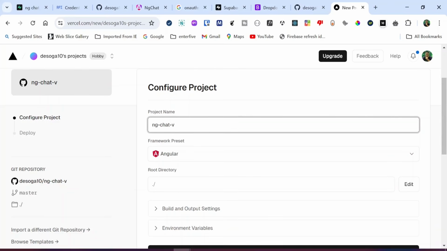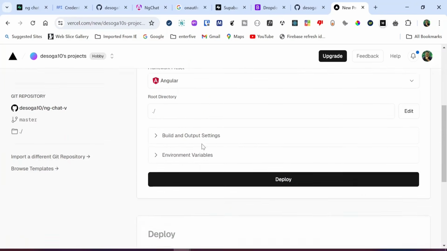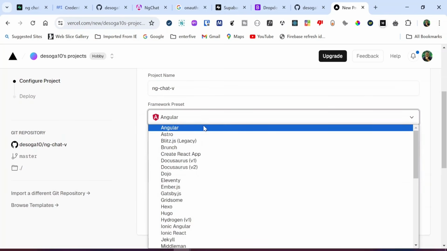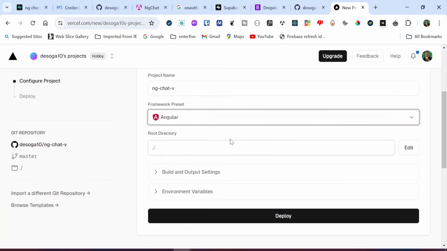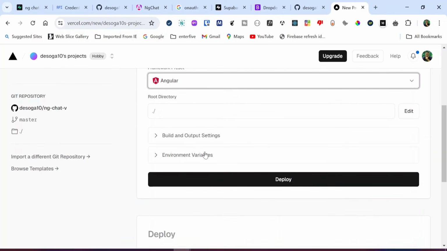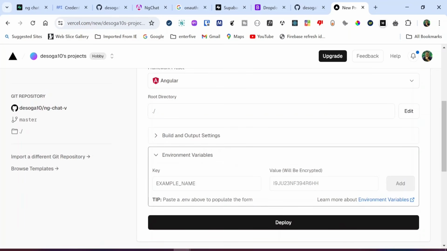hosting of the project. The first thing we need to fill up is the project name. I'm going to leave it as it currently is, that is with the name ng-chat-v. Then the framework is Angular, obviously. Then the root directory is ./. I'm going to leave that the way it is. Then I'm going to expand the environment variables.